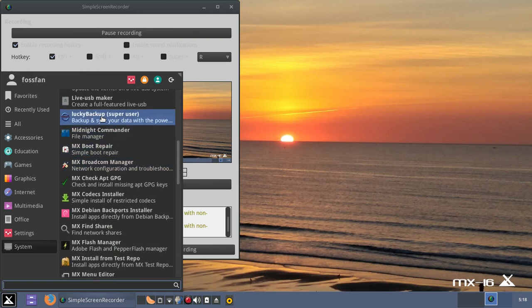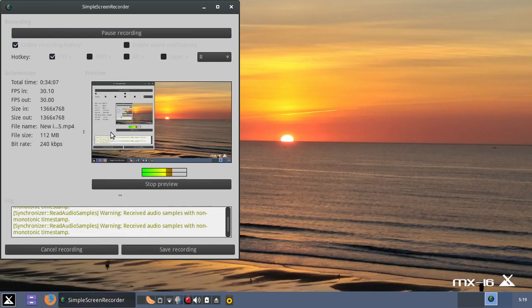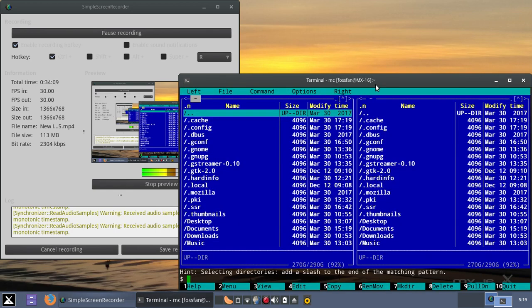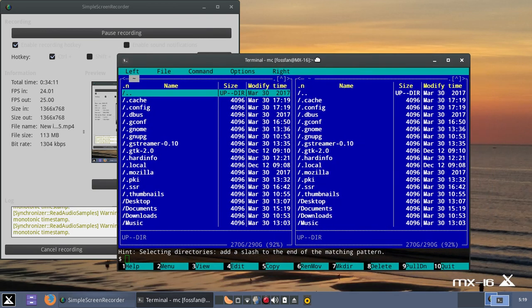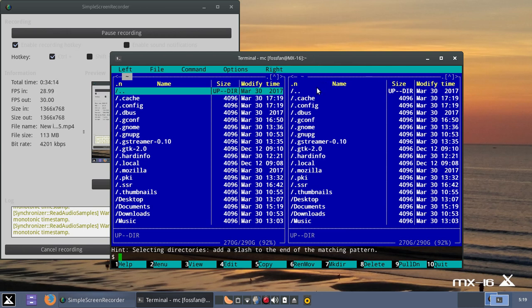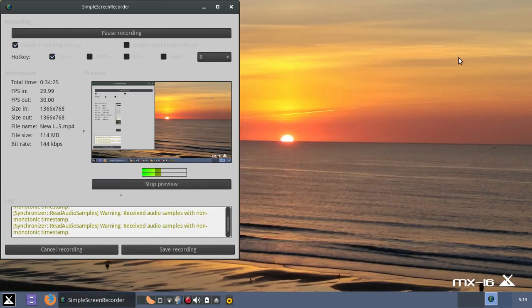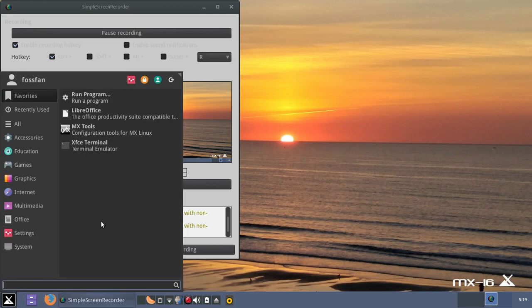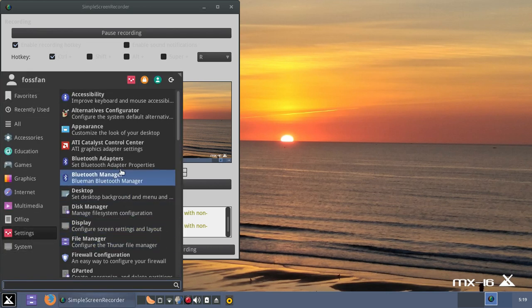I didn't get to some of this stuff here. Lucky Backup for a user. Then you have Midnight Commander. It's a file browser, so to speak. But this is something back in Windows. I think they used to use this, and somebody created it. So it's interesting what all of the different stuff is that they brought to the table.